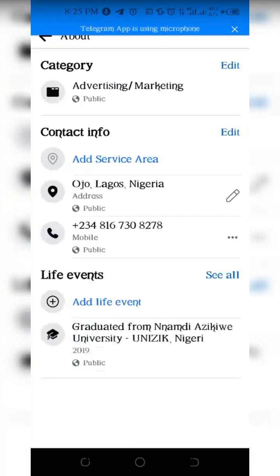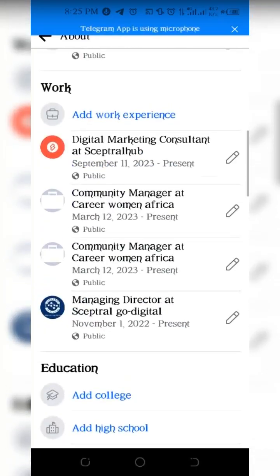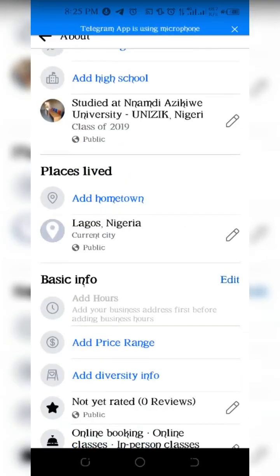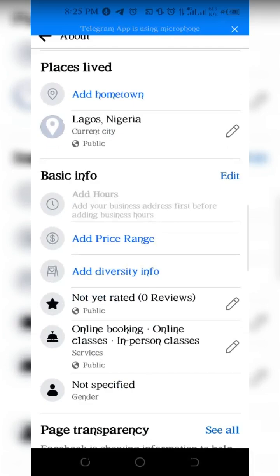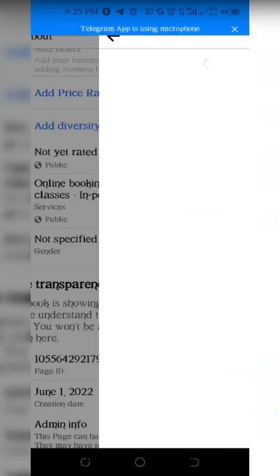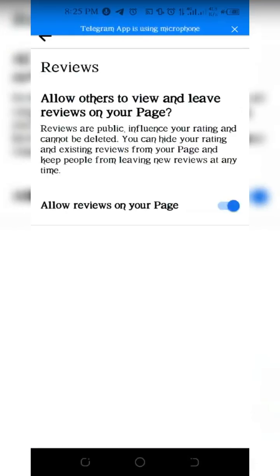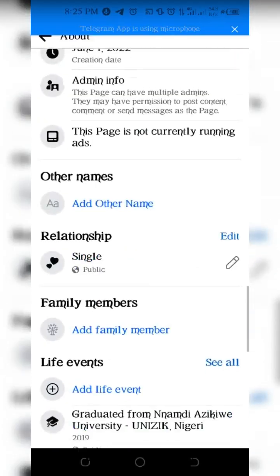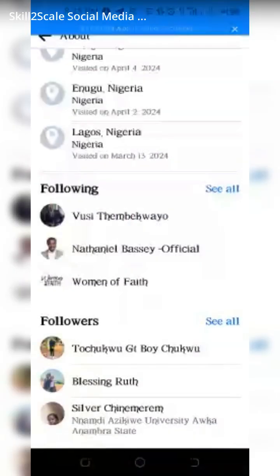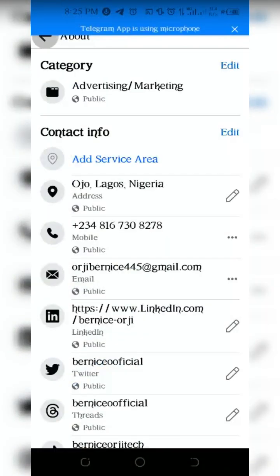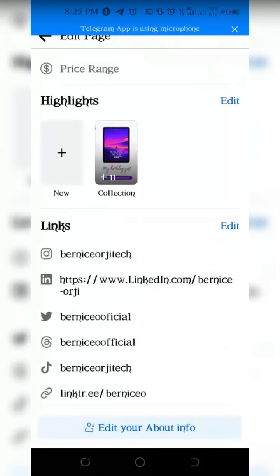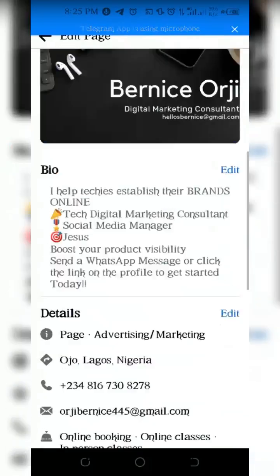Click on it. It now allows you to add other things like work experience, education, where you studied, places you have lived, basic info, add price range, ratings. So all these are the things you can do to your page. Relationship, family members if you want to. All these things are just extra features. They are not necessarily compulsory. The most important things are these ones at the top end. So once you do them, they will show like this. That is it for Facebook optimization.